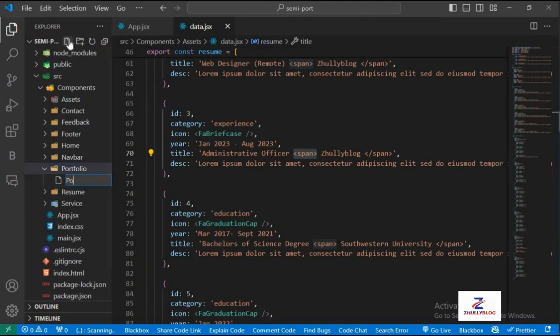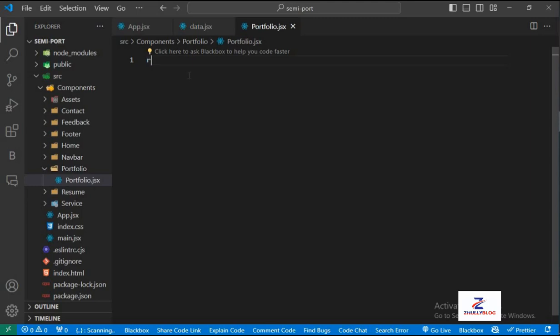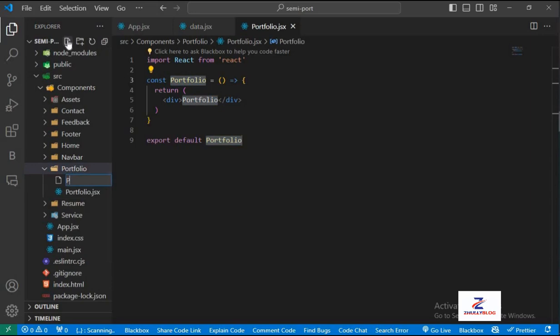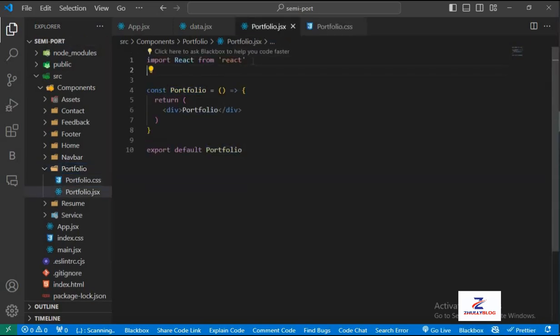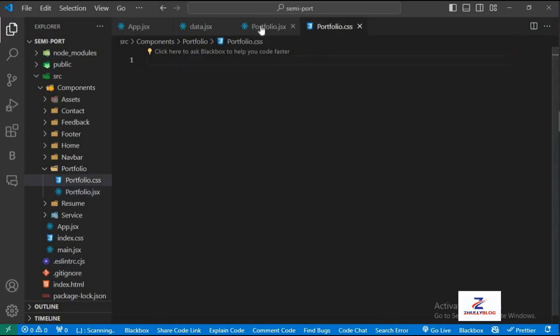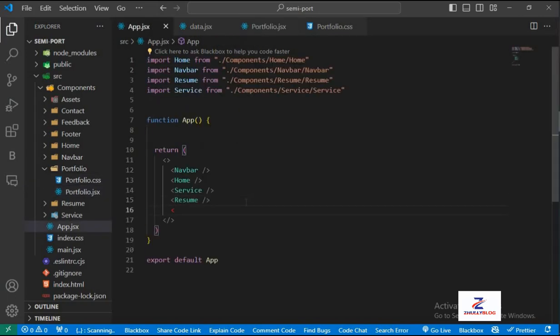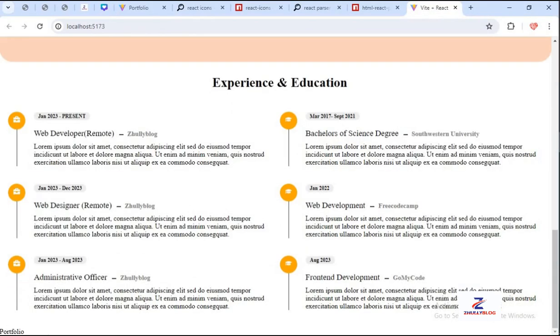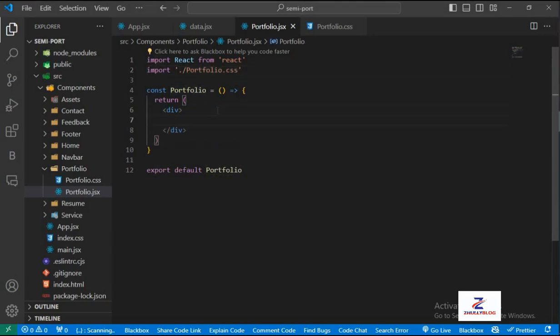Next thing we want to create is the portfolio. RFCE, create the portfolio.jsx. Okay, so we're going to import the CSS file into the portfolio.jsx. Okay, then we'll include the portfolio component in our app.jsx component. Okay, so this is what we have currently. So let's clean this up.